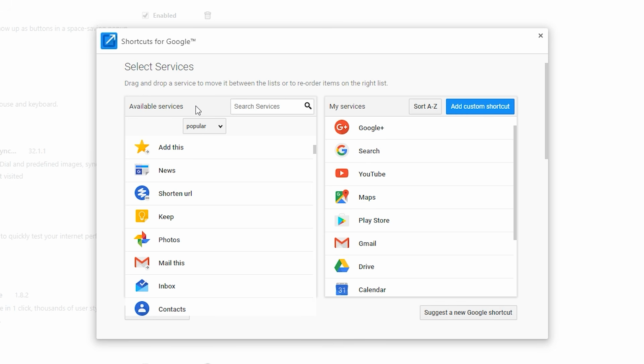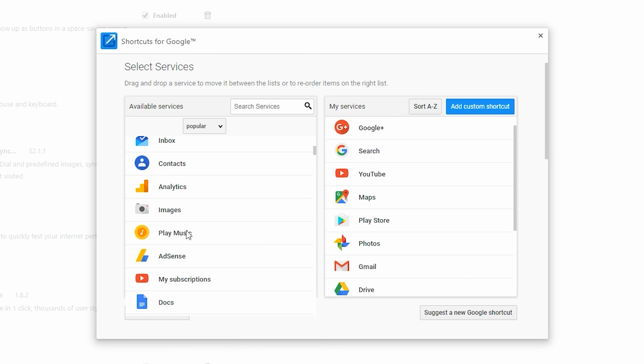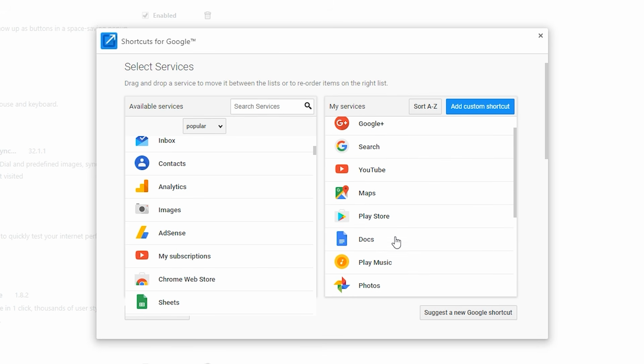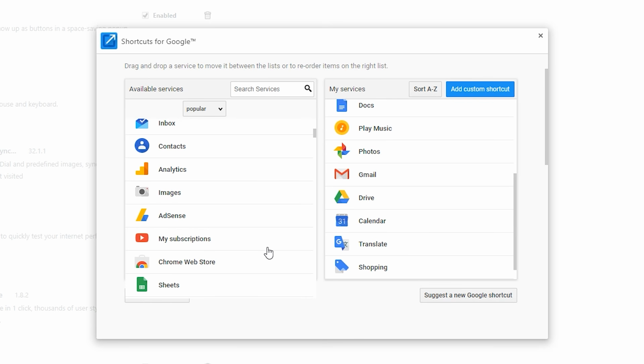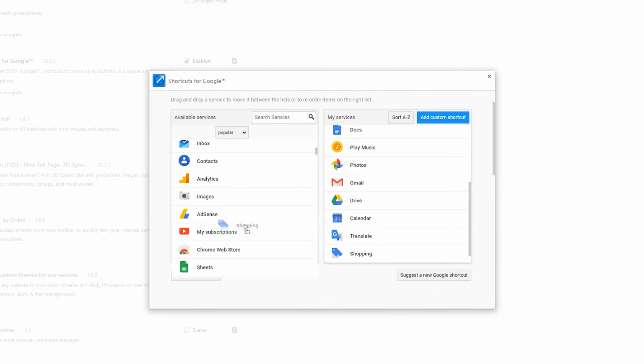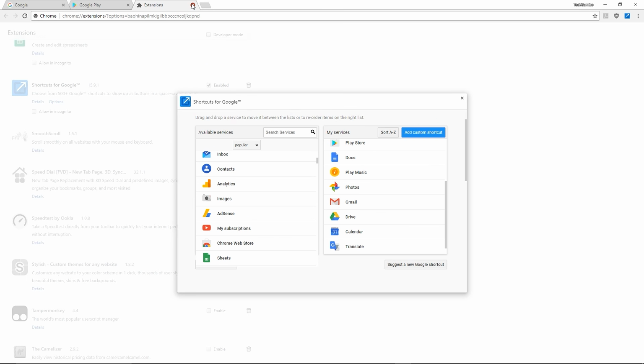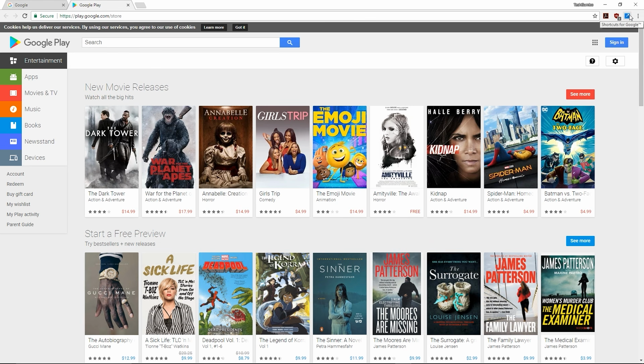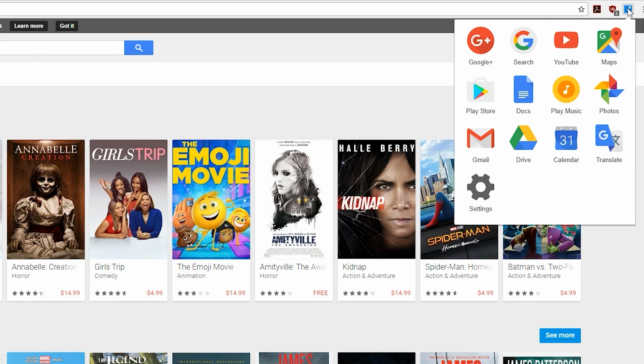Now you can go through the list of services and drag them from the left pane to the right to add them. I'll add Photos, Play Music, and Docs. To remove services from the pop-up, just drag services from the right pane to the left. I'll remove Wallet and Shopping. Now I'll just close this tab and reopen the extension. And you'll see it's been updated with those removed and added.